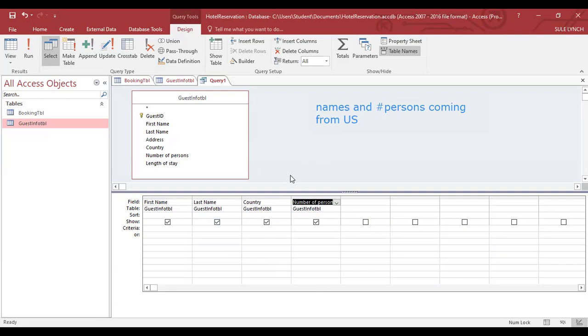And what's the criteria? From the US. So what should I do now? I go under country, the column that says country. I go in line with criteria and I type in USA. Right? Everybody with me? Okay. So now that I have that, that's my query.